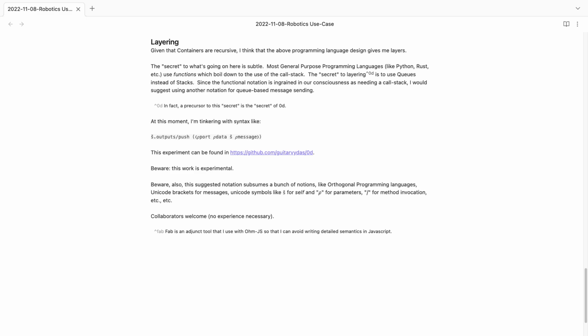At the moment, I'm tinkering with various syntaxes as shown here. I use slash to mean call method instead of dot. Dot is reserved only to access static attributes. Slash means call. And the parameter list, in this case, contains a thing that's a message. The message contains 4 fields. It contains a port, data, and 2 debug things, which is self and the causing message.